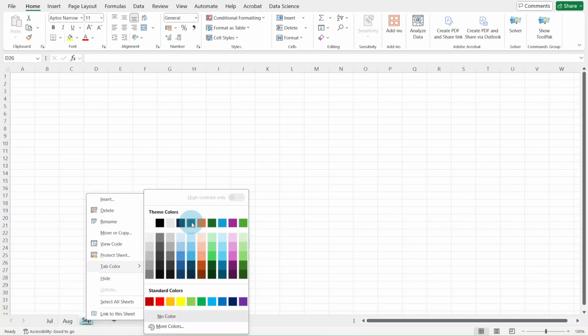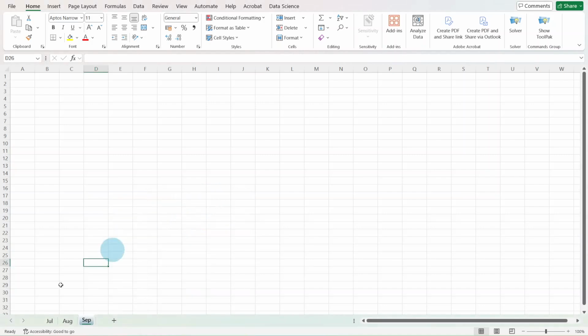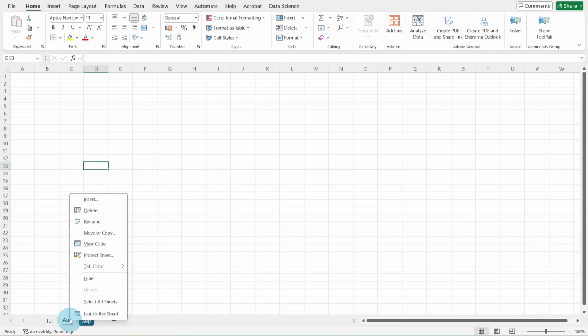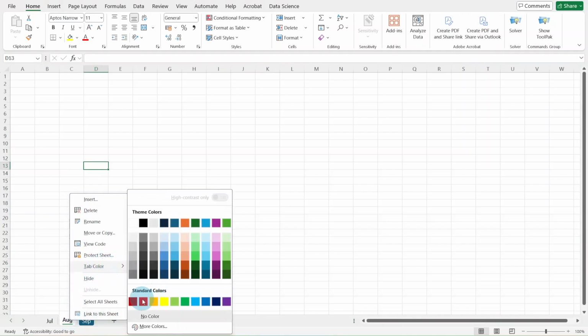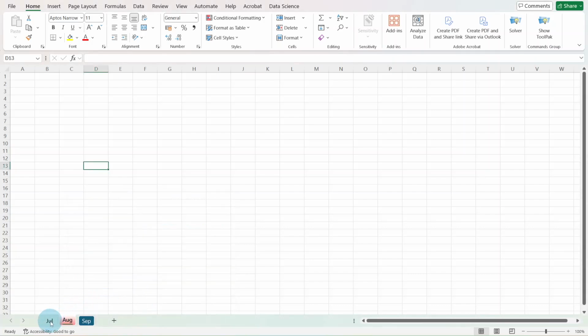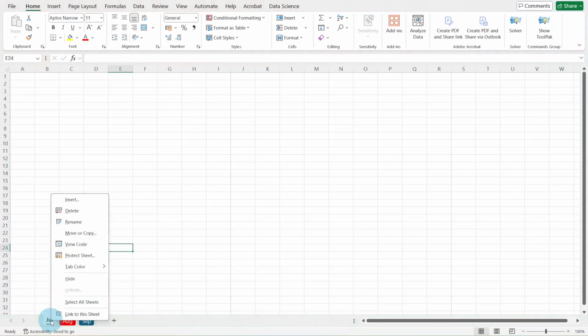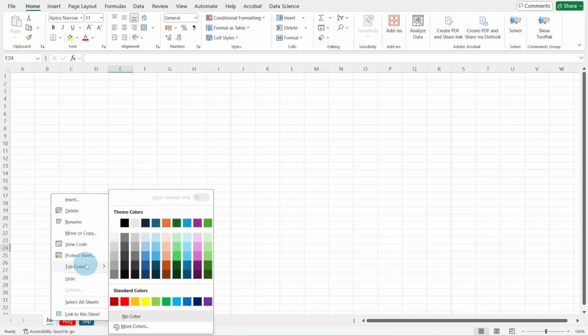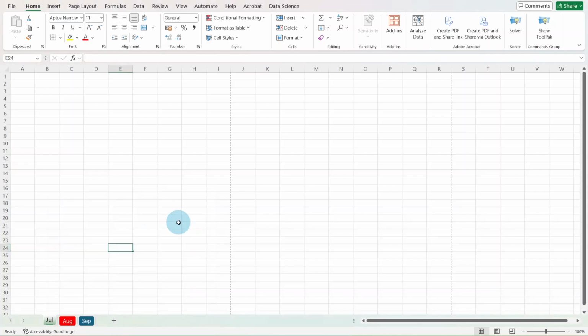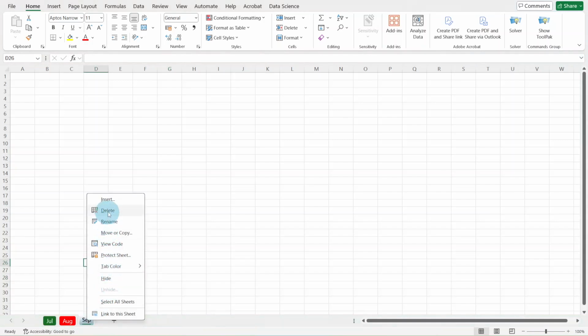So let's perhaps choose this color, dark teal accent 1. I can come here, right click, and also add a tab color. Here, let's add solid red or standard color red. Come back here, right click on that July tab and choose another color, maybe green, dark green accent 3. So I've added that. I was talking about deleting. You've seen how to add spreadsheets. You can delete your spreadsheet. So back to this point, I'll right click on that and click delete.